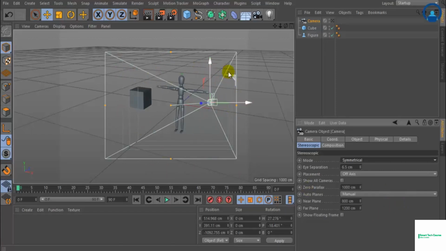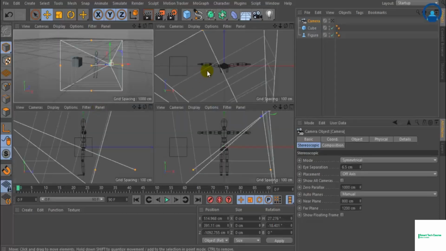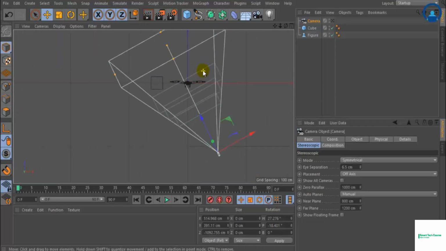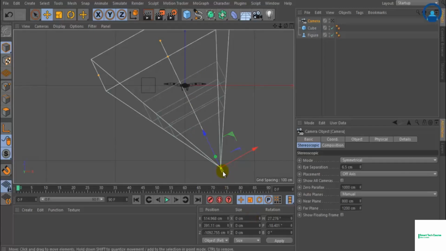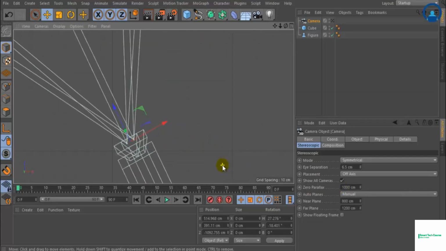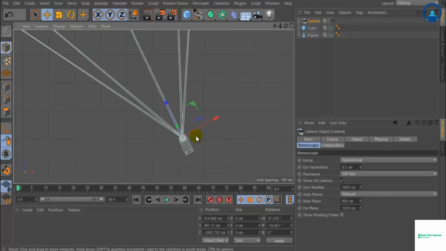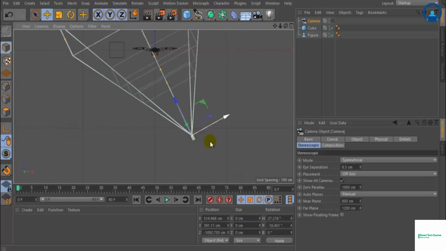To see this thing a little more clearly, I jump to the top view. Here you can see, I click on the show all cameras option, and if I zoom in, now we have three different cameras over here, one for left, one for right, and one for the center. So you can render any object from three different views by using this symmetrical option: left, right, and center.